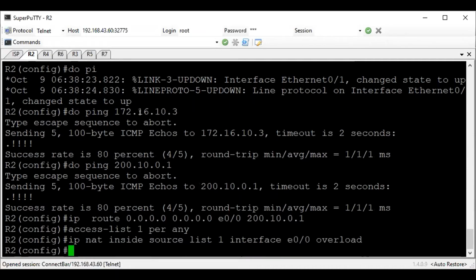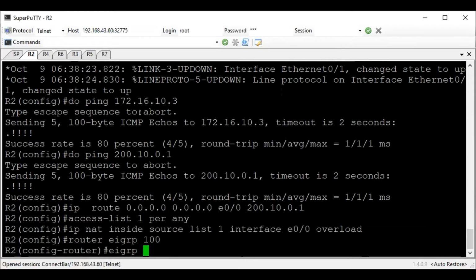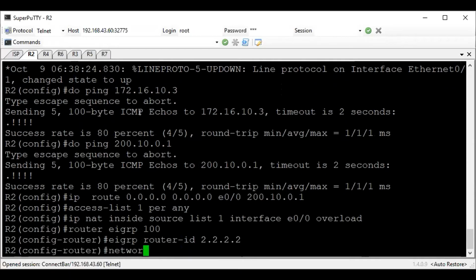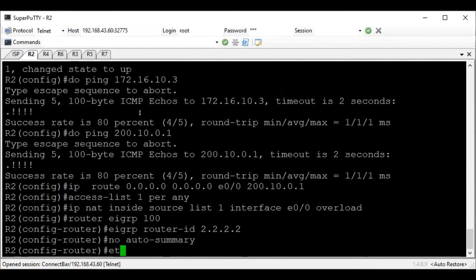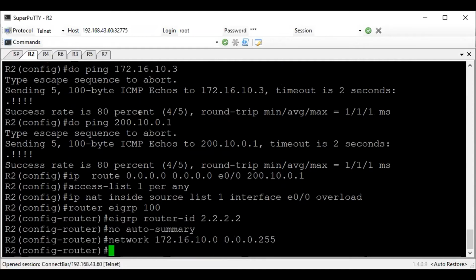So after we do this, we are going to go configure the EIGRP. Router ID, let's just say all twos. We'll disable auto summarization first, and put the network command. So our internal network is 172.16.10.0, followed by the subnet mask. And we should be good.